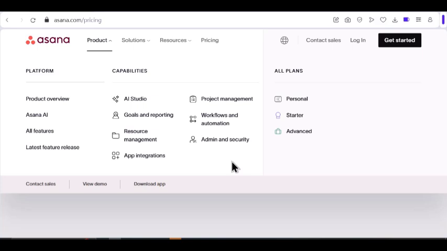Overall, Asana is a strong contender in the project and work management space, particularly well suited for teams looking for a flexible and visually clear way to manage tasks and projects. Its ease of use and comprehensive feature sets make it a popular choice, although the cost and some limitations in advanced collaboration might be factors to consider for certain users or organizations.